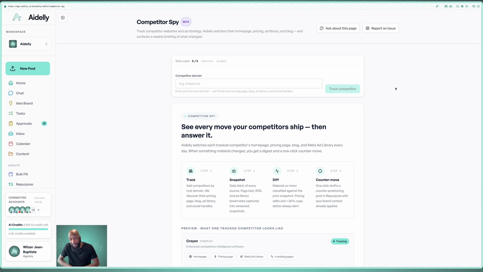So to begin, we do offer 5 slots if you're on the agency plan, and we offer 1 slot if you're on the scale plan, and that'll allow you to spy multiple competitors, but you can also add more as an add-on as well. So first things first, let's enter the competitor root domain. And just for example, I'm going to put in Buffer. Buffer is not really our competitor. They're on a whole different type of level in terms of who they're trying to reach. But just to give you an example, let's just put buffer.com.